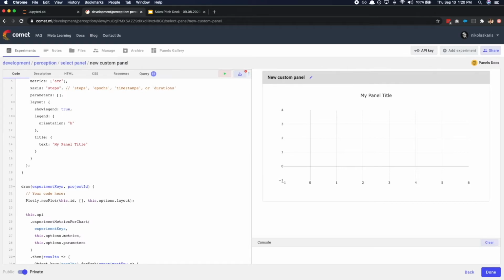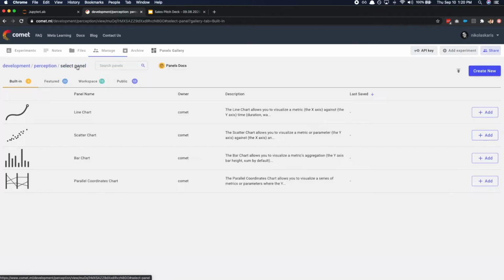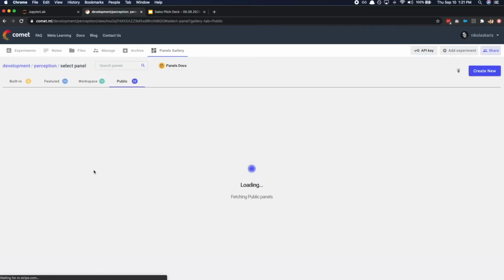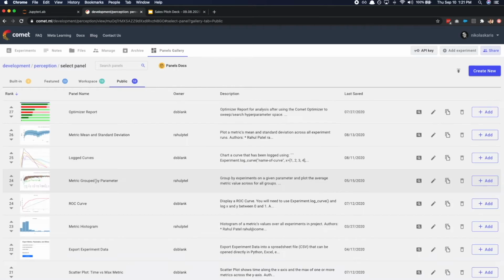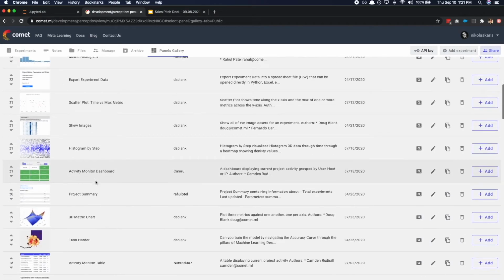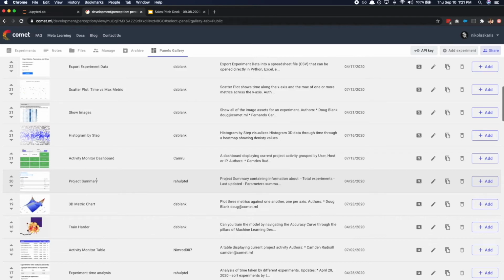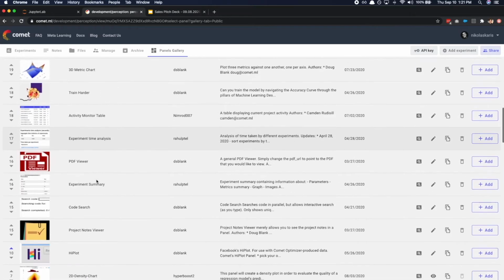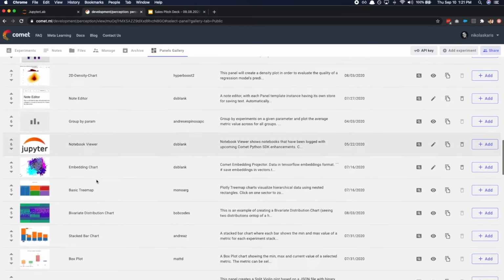What's really cool as well is the community has been creating a ton of these and making them public. So if you're looking for something, you might be able to find it in the gallery already without building it from scratch. As you can see, there are a ton of panels to choose from already, all built by our Comet user base and for use by the community.